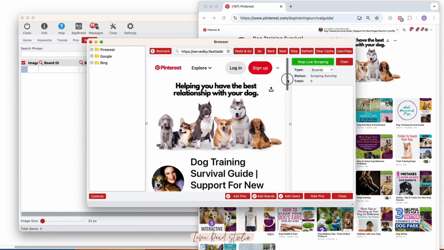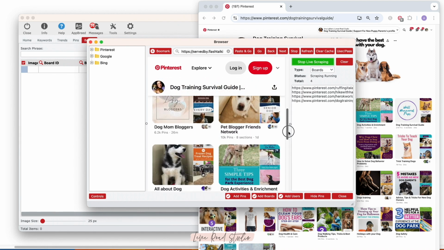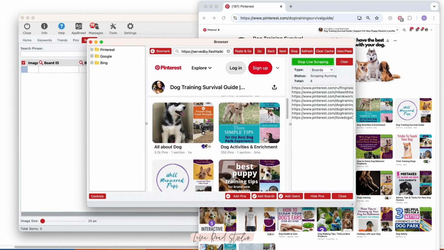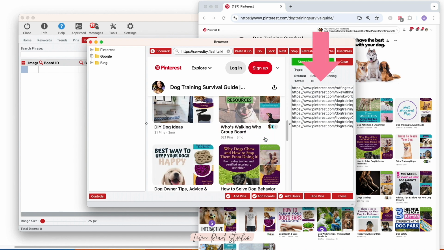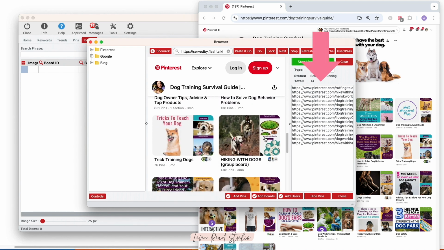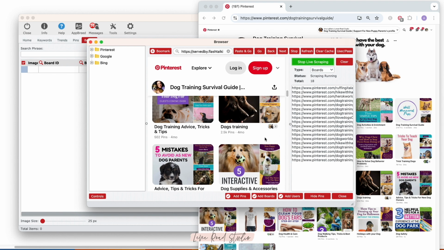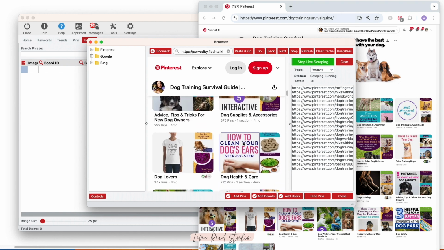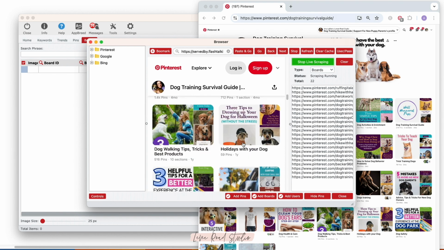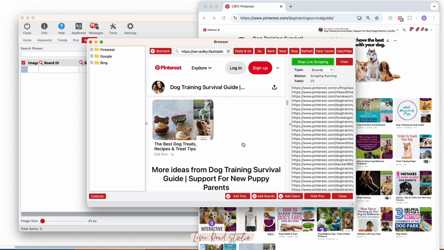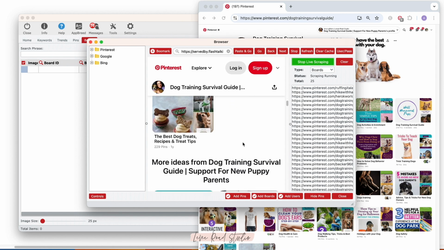Now we'll start live scraping the boards by scrolling down the page. As each board loads, it will be added to the list of board links on the right. I suggest scrolling a little bit slowly so that each board can load and get properly scraped, because I've found that if you scroll too fast, the scraper can miss a few of the boards.